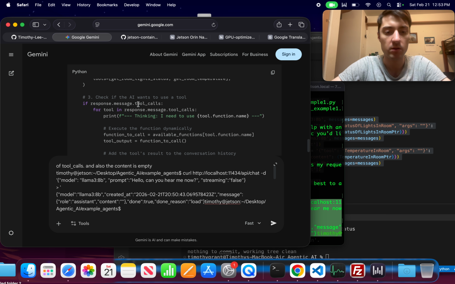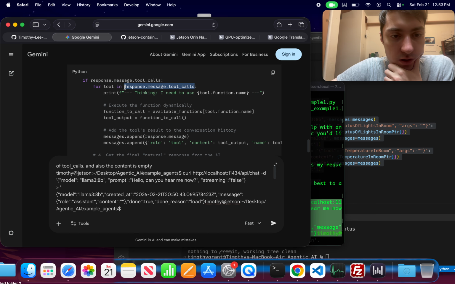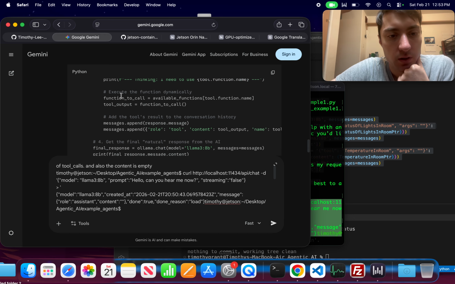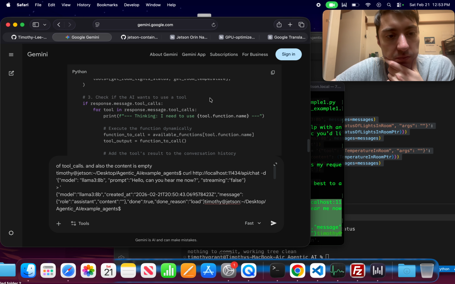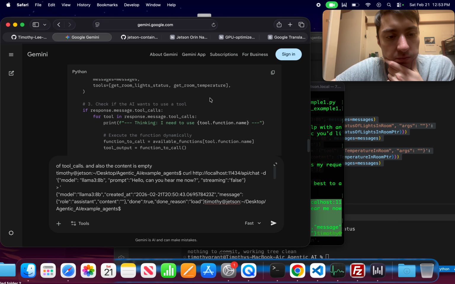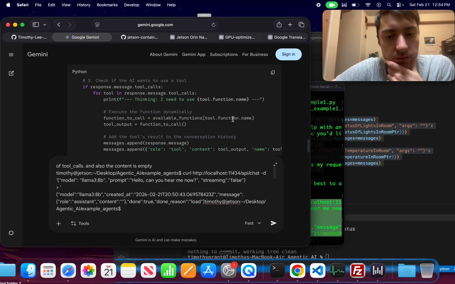So for tool, okay, thinking, I need to use tool name. So this is printed to the user, okay? And then function to call is available functions. Okay, that makes sense. And then tool function, this is the response, right? Function name. Okay.